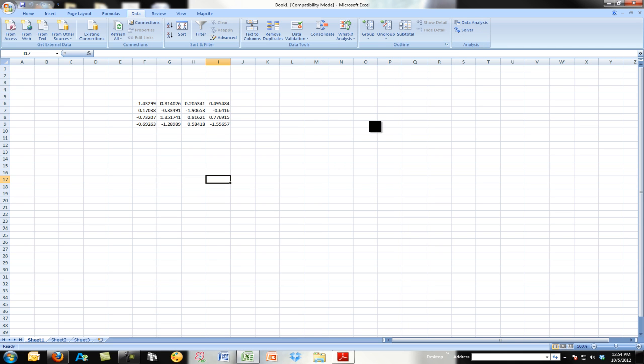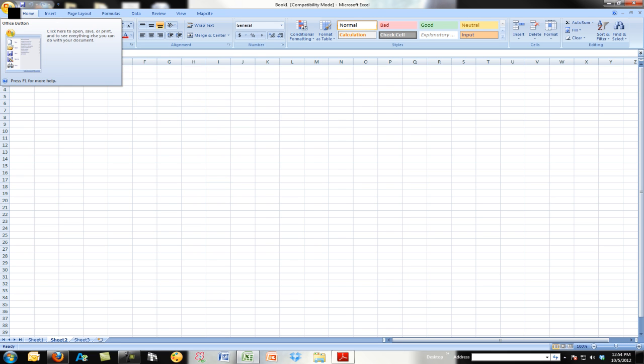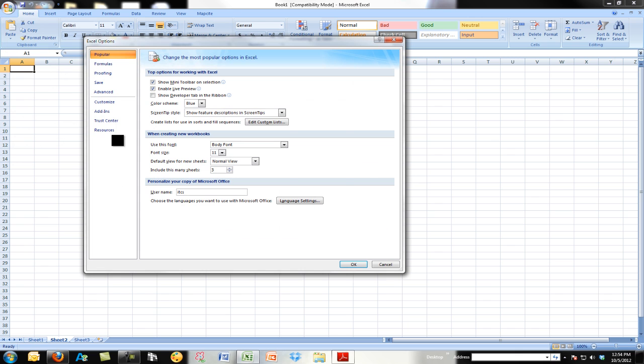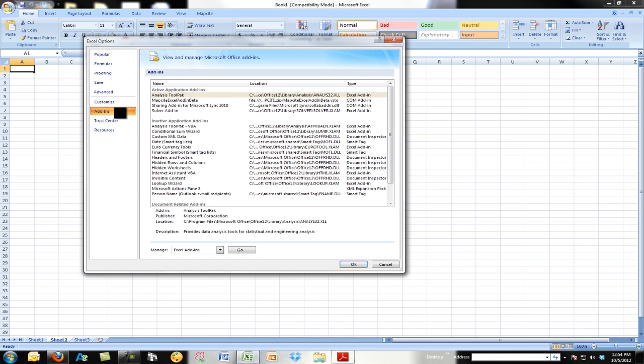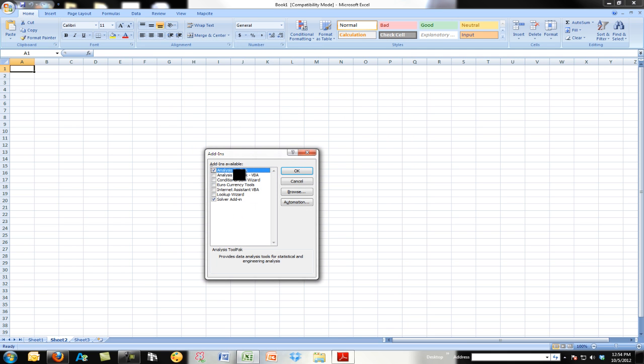So let me walk you through this one more time, and once I do, we'll be done with the first part. You'll open up Microsoft Excel. You'll probably have a blank worksheet like this, and you go to the top left. Either you click on the circle or you hit File, and you're going to go to Excel Options. You're looking for the add-ins, so you click on add-ins, and then you want to manage the Excel add-ins, so you hit Go. Here you'll get a list of add-ins that are available. You just want the Analysis ToolPak and the Solver add-in.